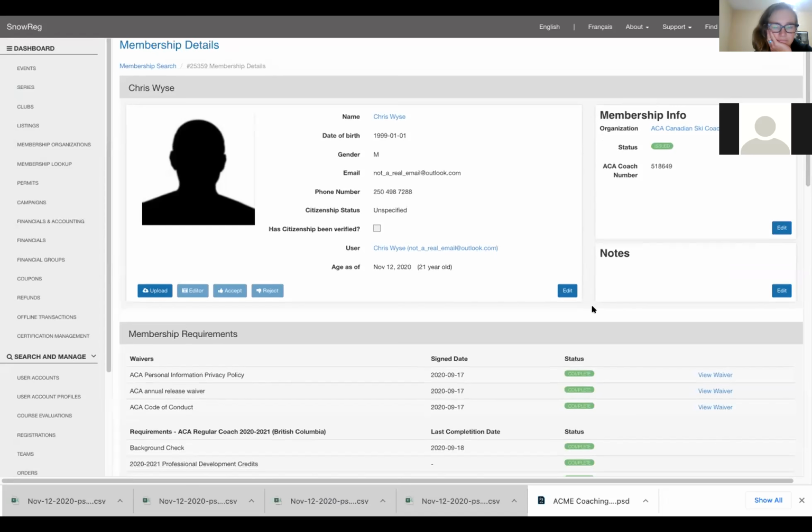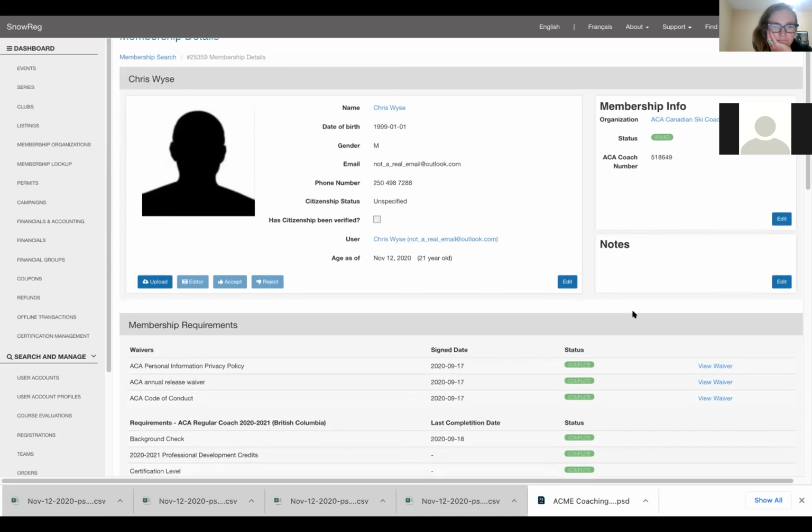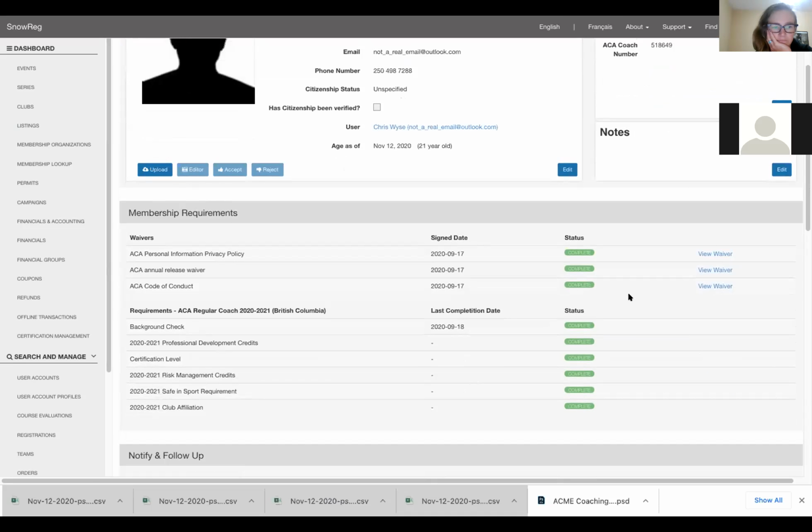Now, another thing we're doing is allowing the affiliations area to show this information, but also show it on coaches that maybe haven't completed all their requirements. So you may want to come here and say, okay, well, what is this individual missing? Well, they've completed all their waivers, but maybe they haven't completed a background check, or maybe they're missing some professional development credits, or whatever else it might be. And I'll show you an example of that shortly here.